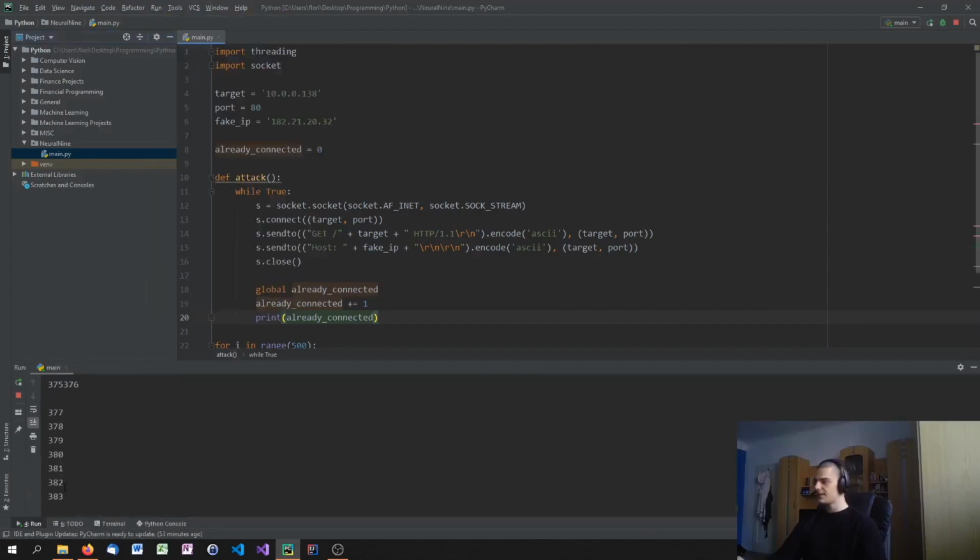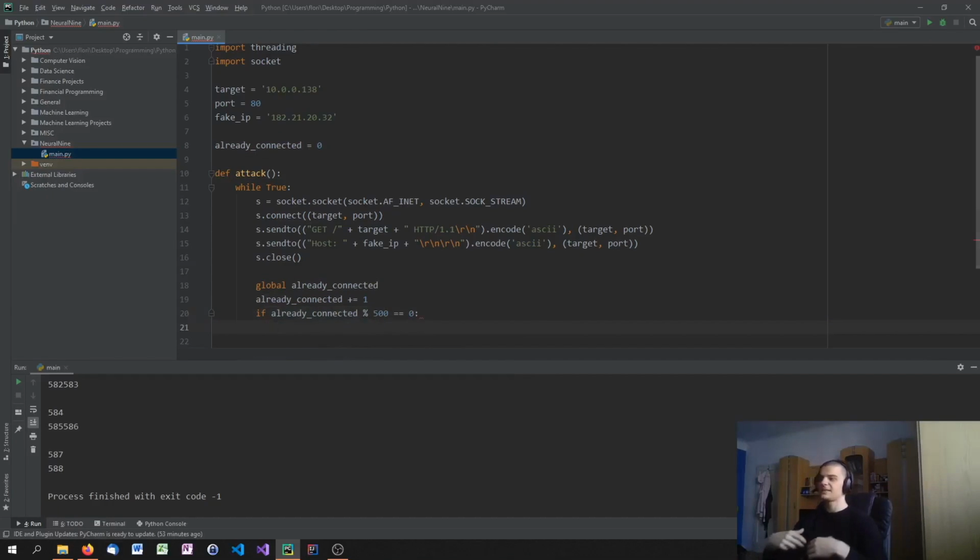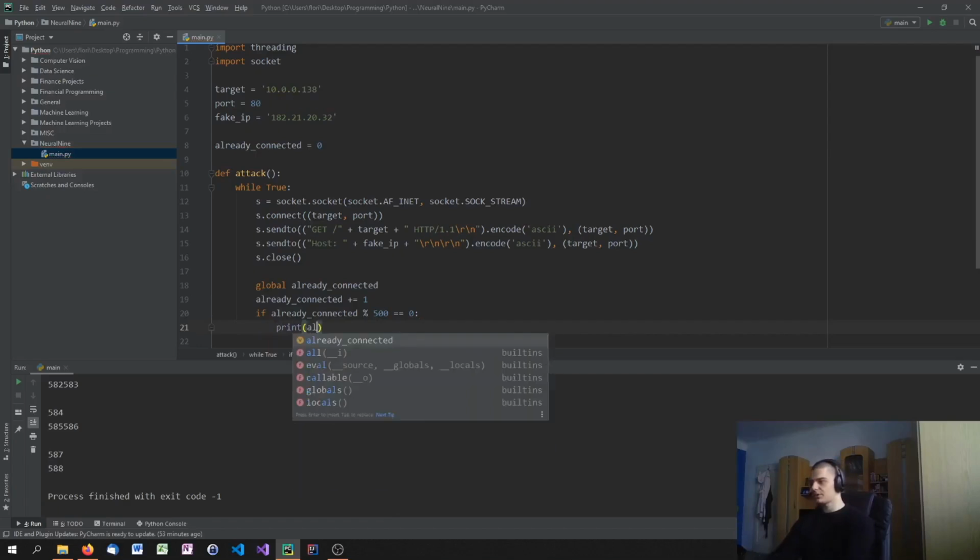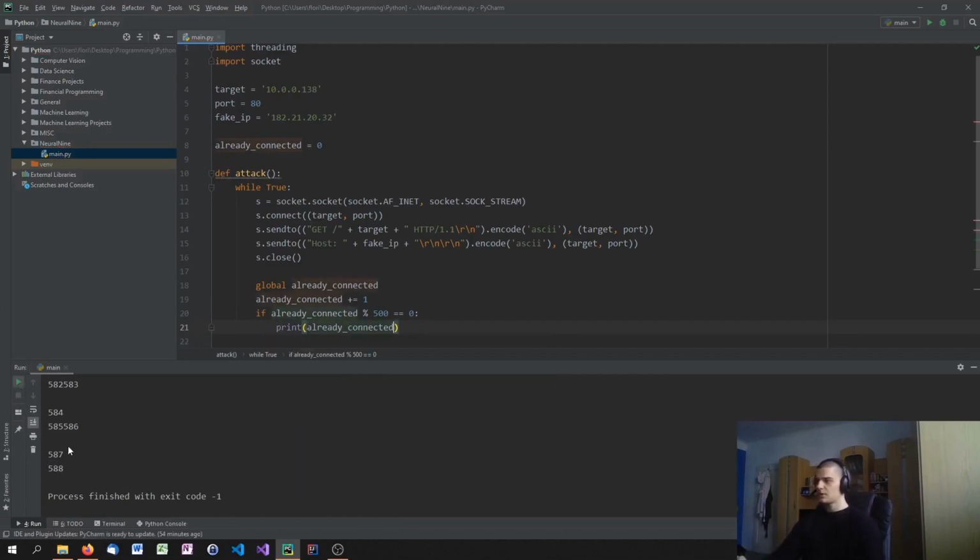You can see immediately we have around 500. Of course, it's way faster if we don't print all the numbers. So what we can do is we can say if already_connected modulus 500 equals 0, which basically means every 500 connections you can print it. What we do is we just say print already_connected. So it will only print every 500 connections.